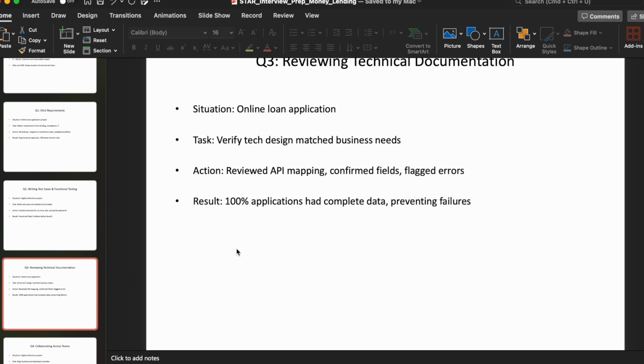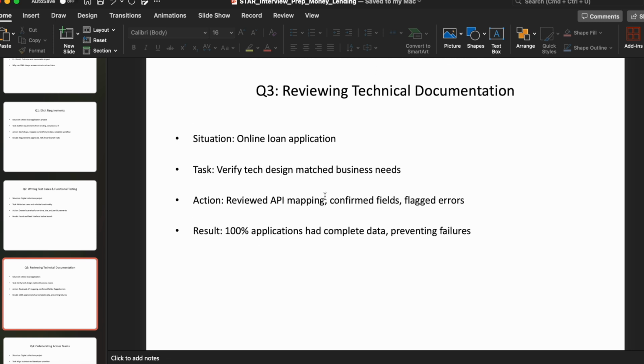Reviewing technical documentation. Okay, so as a BA, you need to work with the development team, and there are scenarios where you need to confirm the technical documents, right? So you don't need to write them, but this question can be asked in an interview. Okay, so let's take a scenario. You can talk about your online loan project. You verify the tech design matches the business need, right?